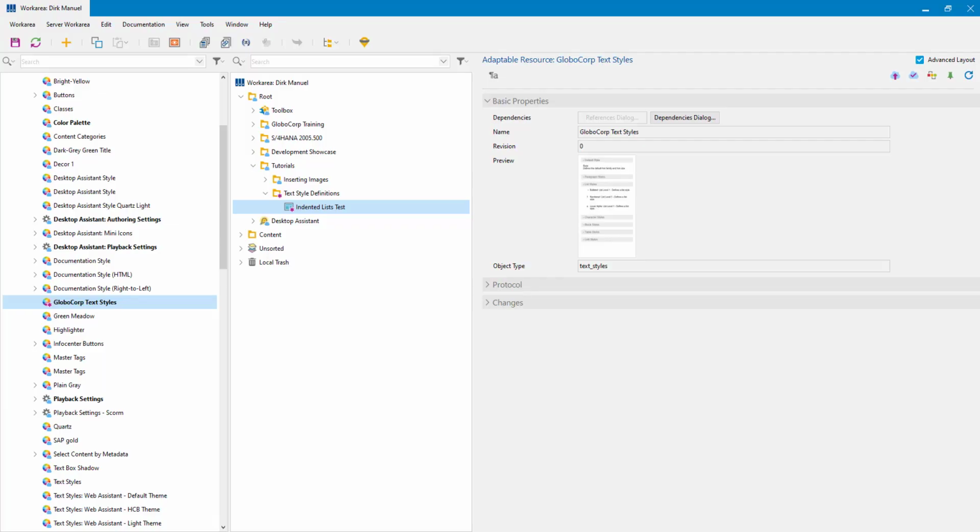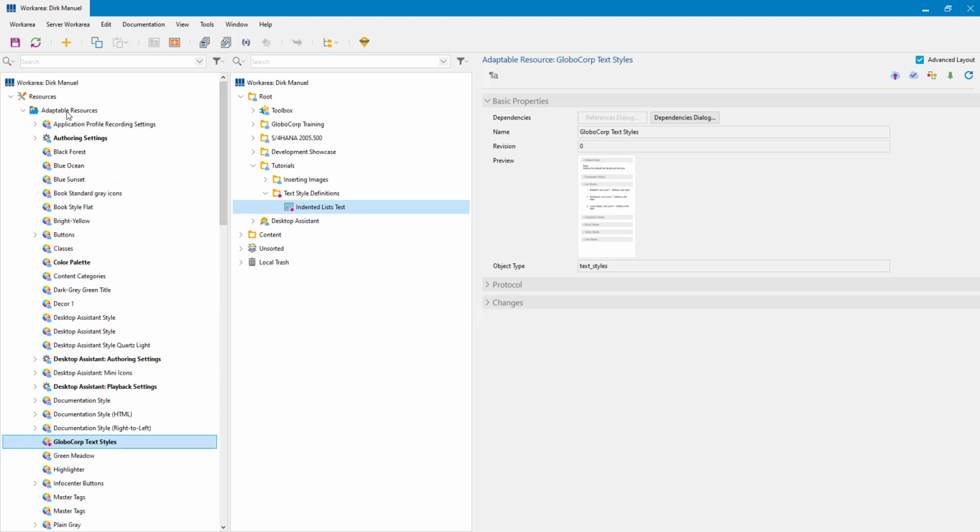I have a separate blog post explaining how to define your own custom text styles, but I wanted to show in this video how to create nested lists, just because it's a little bit trickier and it's a bit easier to understand when you can see it visually. So I have a custom text styles adaptable resource in here that I'm going to be working on.